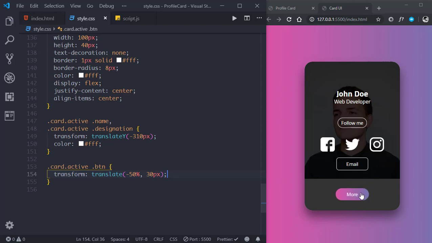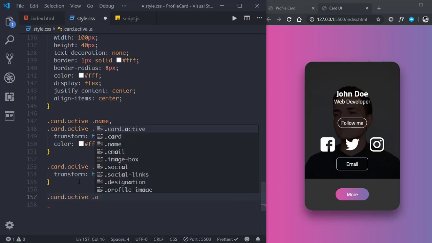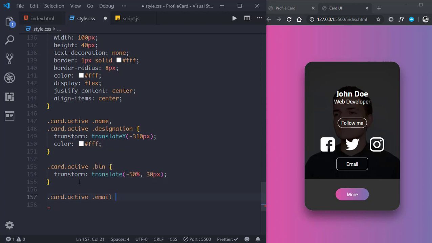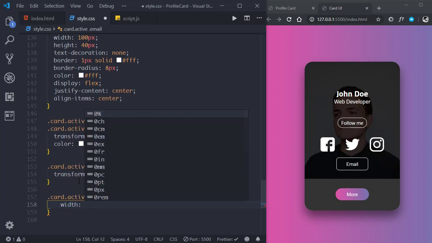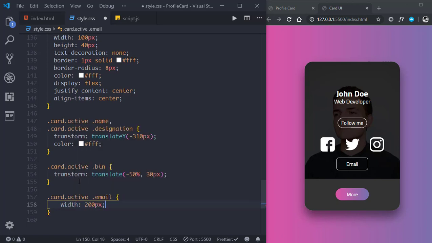Okay, so the button is here now, and this email. So let's say when the card has a class of active, then email will have a width of 200 pixels and background color will be transparent white.